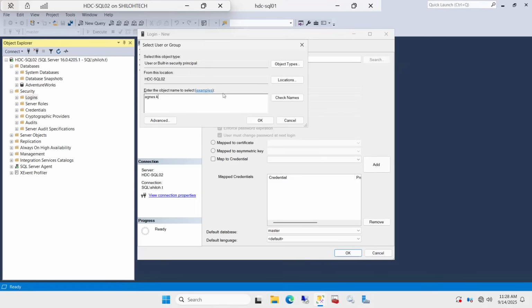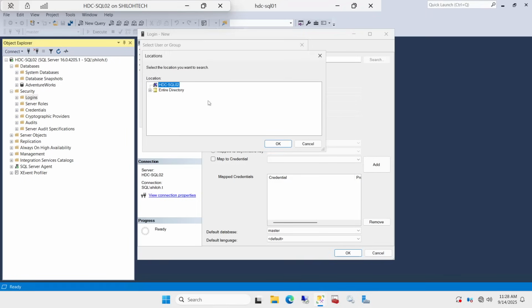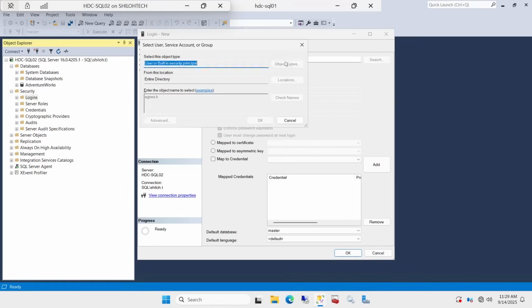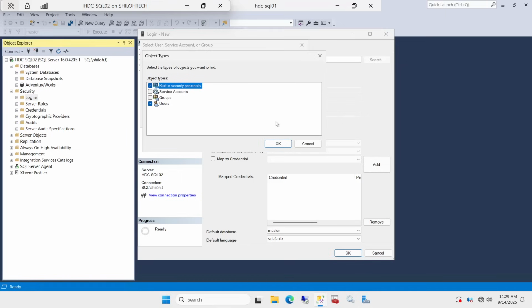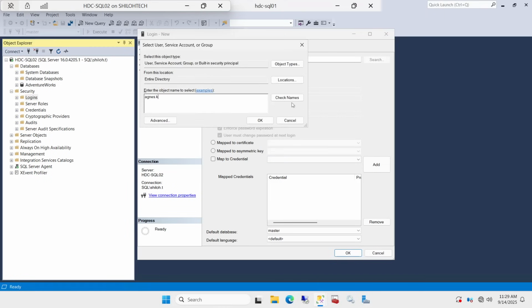You know why already, right? Because we have to do what? Change the location, right? Agnes was created not on this server, but on the Active Directory. So we have to check entire directory. So let's click OK. And also, sometimes you have to check the object names because Agnes might be in a group. Always make sure that you select. Usually to be safe, I always check all of this. I just check everything. So click OK. And now let's check Agnes. That's it. She's coming up right now. You see that? Okay. Then we just click OK.